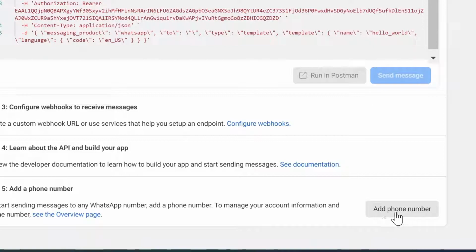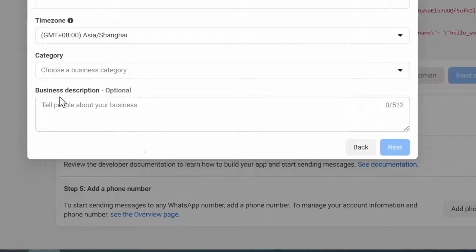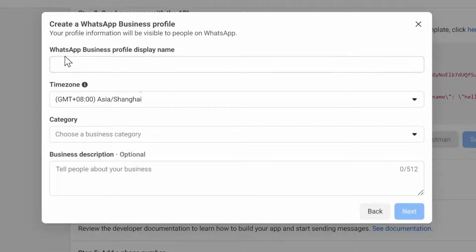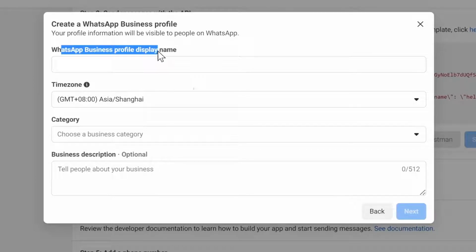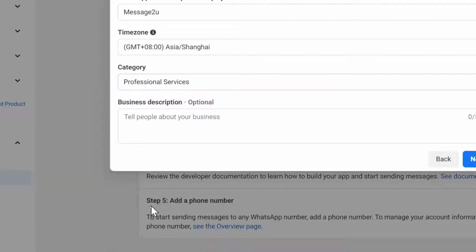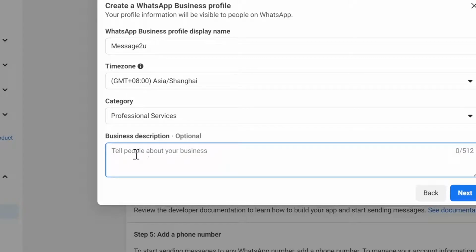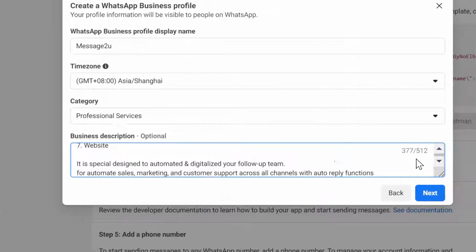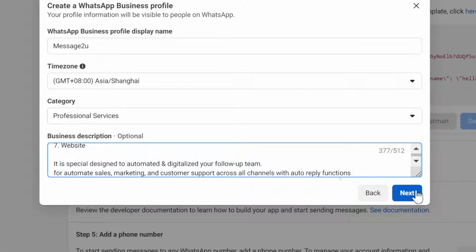Then click on the Add Phone Number button. In the first box, enter your brand name. This brand name will be sent out on behalf of your company, for example, Message to You. Select the appropriate time zone. Then category. Enter the brand's profile, no more than 512 characters for the brand description.